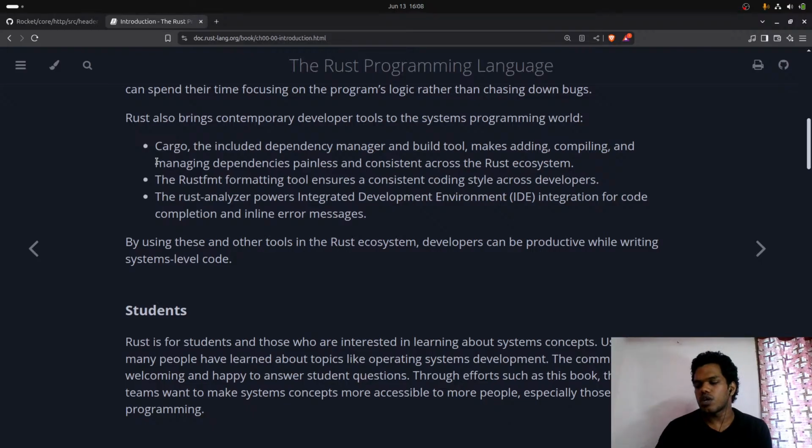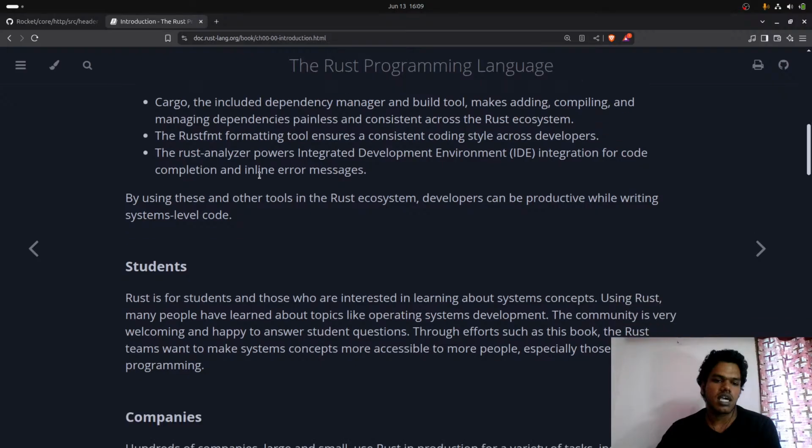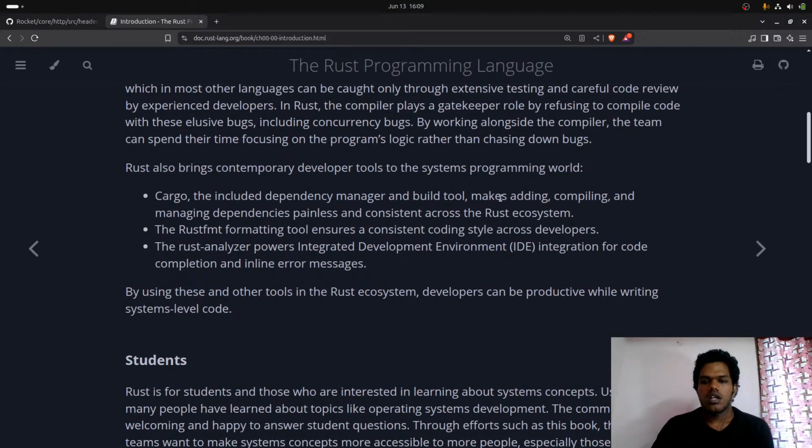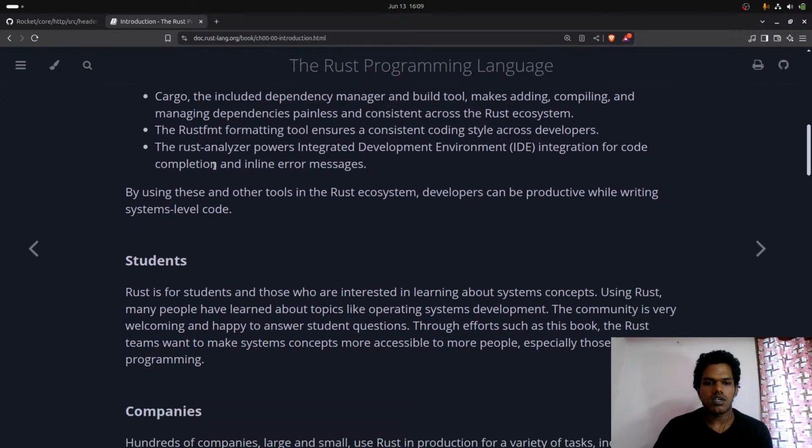It can install whatever package you want. If you mention it, it can install. Okay, including dependency management and build tooling. It's doing a lot of things. We will cover that in future. It makes adding, compiling and managing dependencies painless and consistent across projects. Okay, that's basically fine. There are also tools to ensure consistent code style across developers.